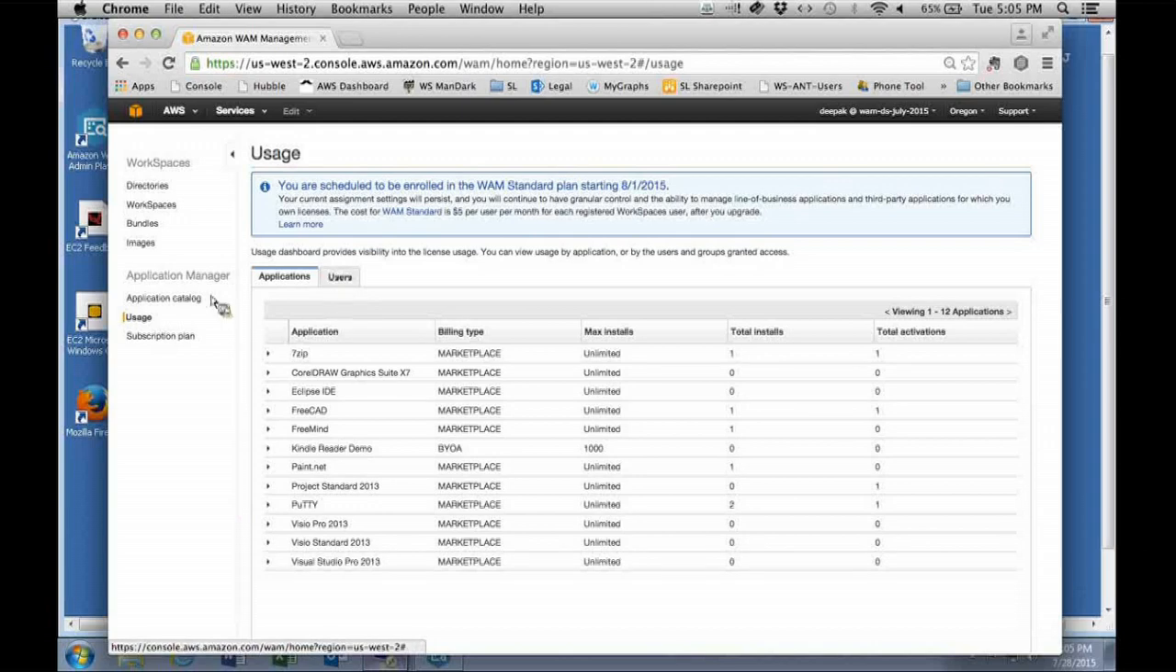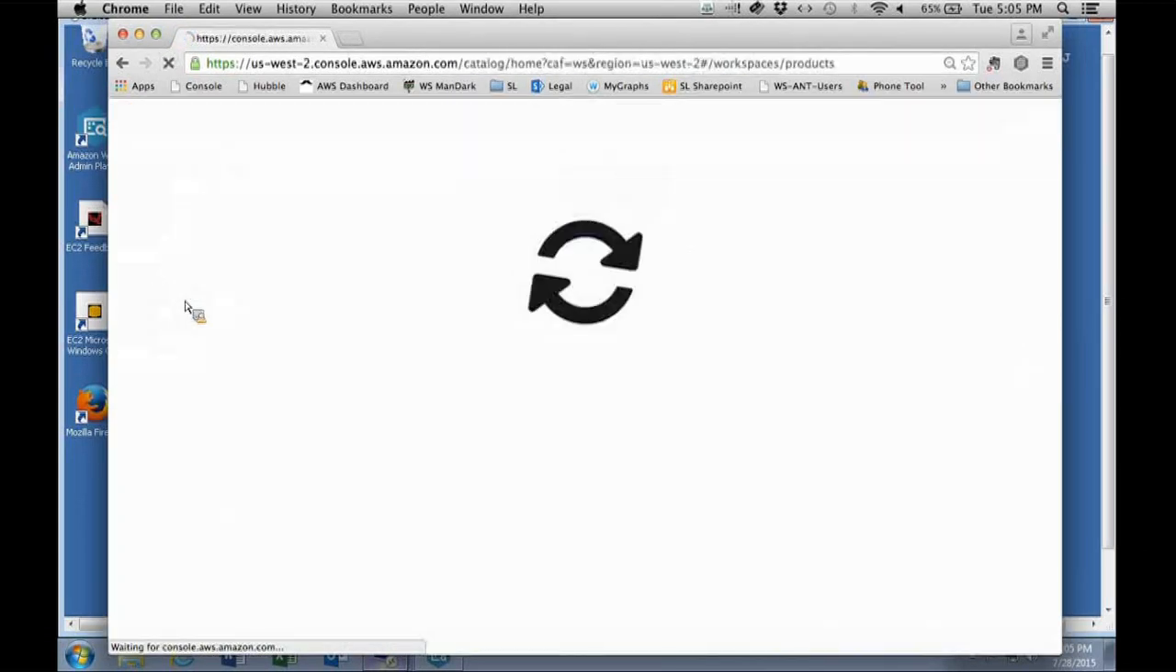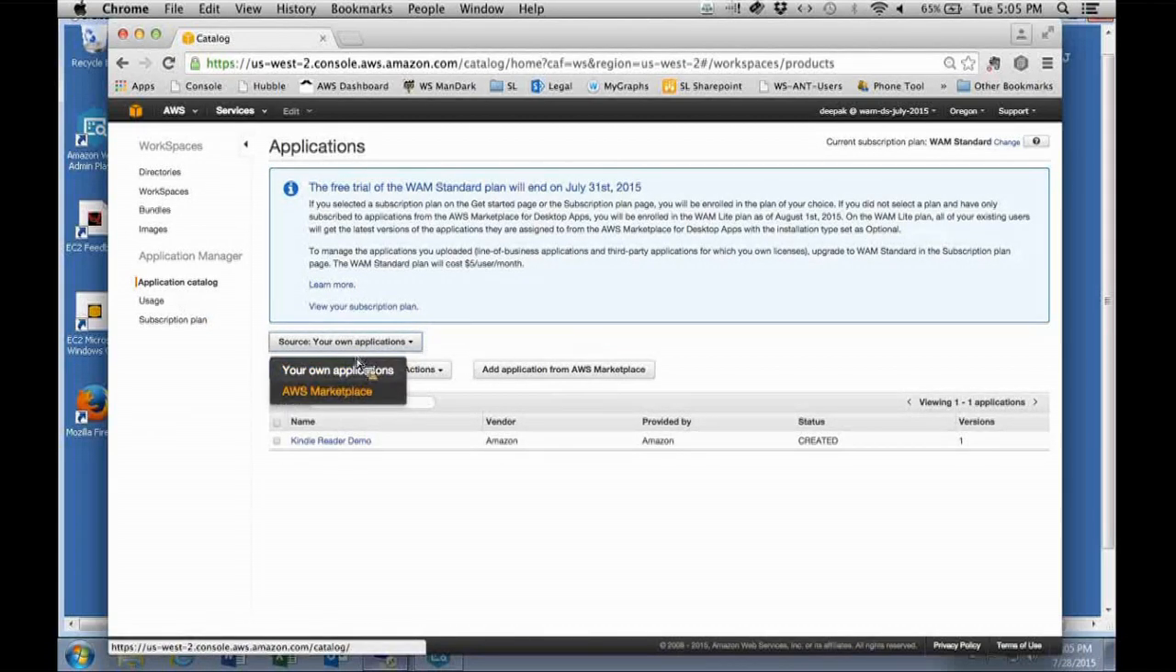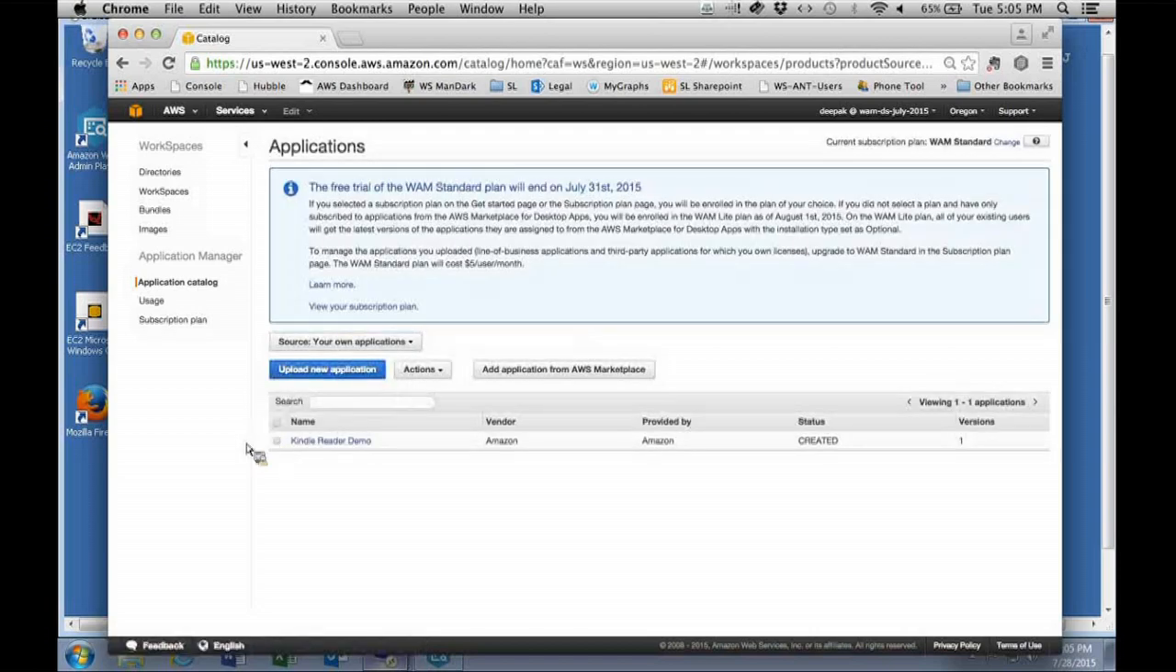So if I go back to the application catalog, the app that I added should show up here. Sometimes it takes up to a few minutes. Okay, while this is coming up, I'm going to go through one more step.